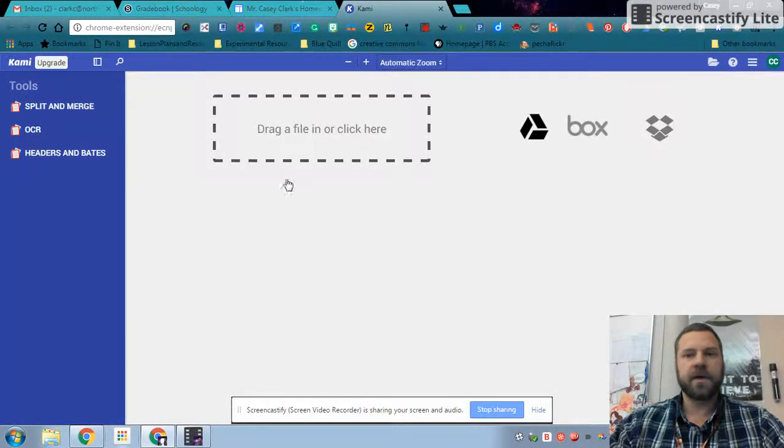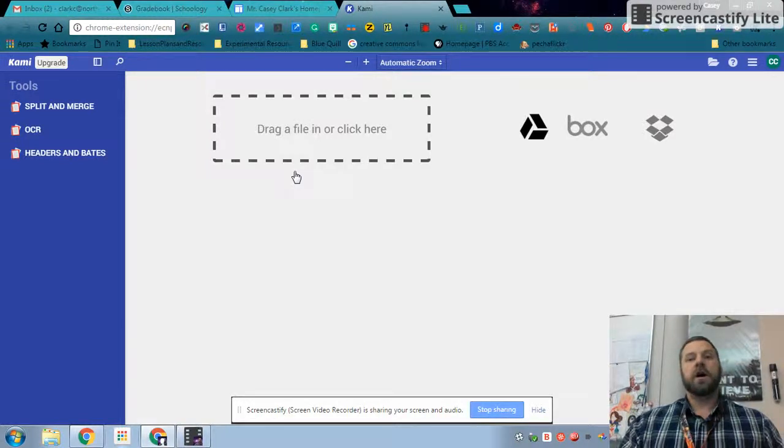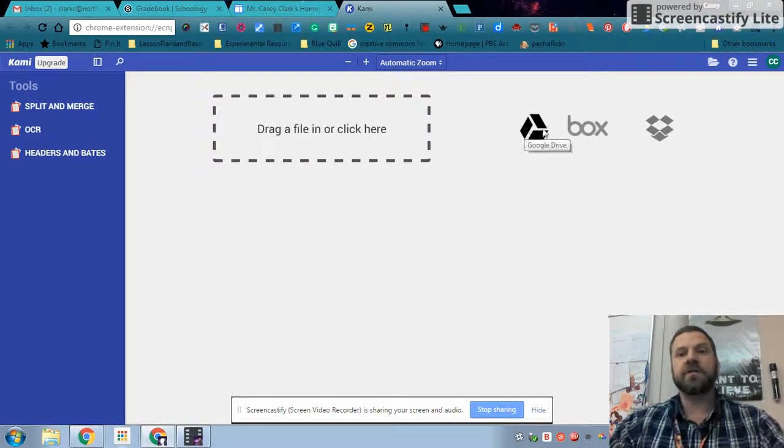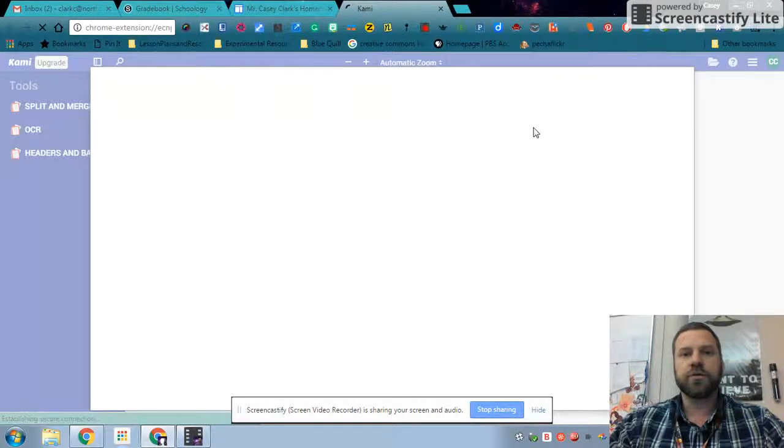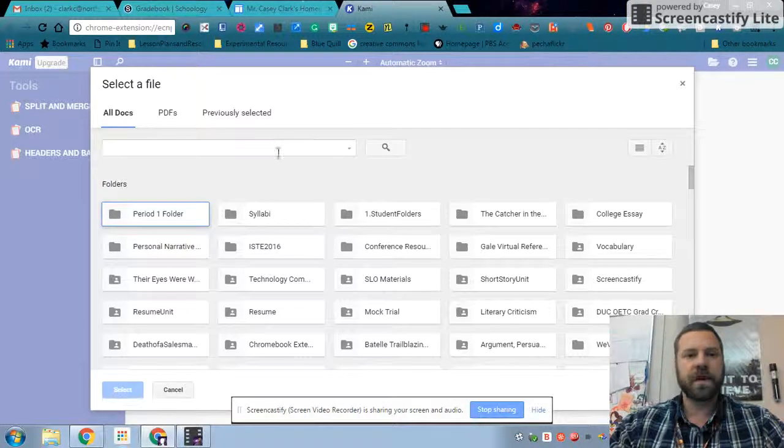Once you've opened Kami, there are a couple different things you can do. First, I can search my Google Drive. I can search my Dropbox here. We're going to search my Google Drive and open up a file.